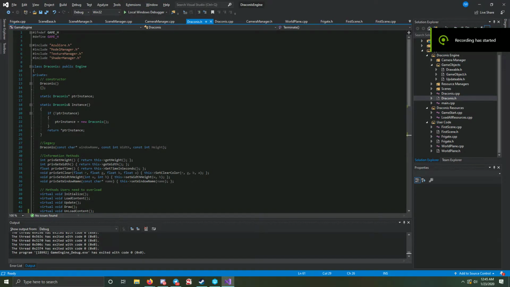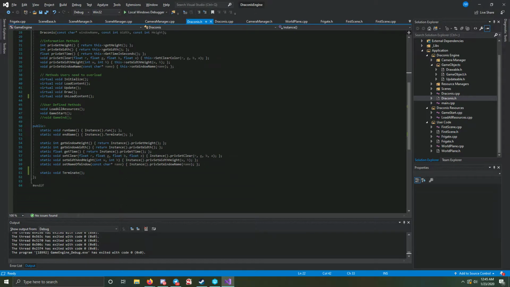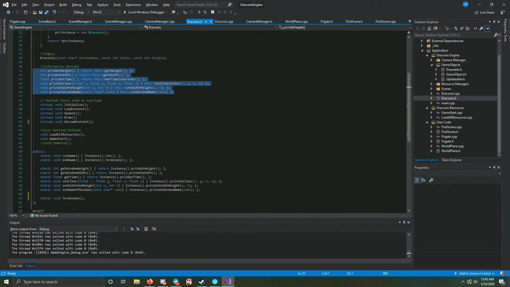This is Sprint 2. So first we're going to tackle the game CPP, or rather as it's now been renamed, Draconis.cpp. It's been made into a singleton, as you can see. And that means we have all of these functions moved into the public so that we can still get the information and set whatever we need.